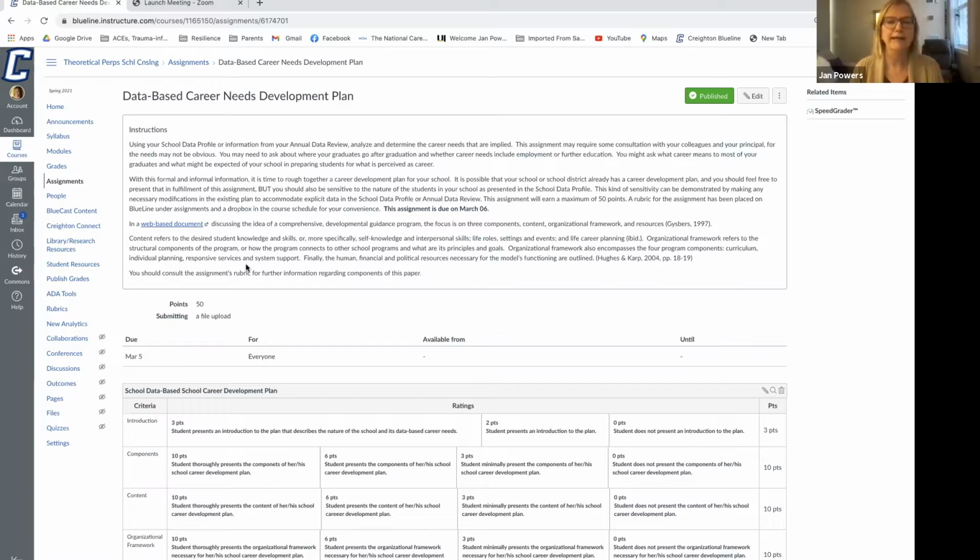Finally, the human, financial, and political resources necessary for the model's functioning are outlined. Now, it doesn't have to be very complex there. You can talk about maybe securing a grant to boost your program. You might talk about money that's already allocated to your program that you would earmark for that. It might just be as simple as talking about what resources you have for curriculum, right? That you already have, or finding a curriculum online that's free. It doesn't have to be about the money. So any kind of resources related to your plan, that's where you would put that.